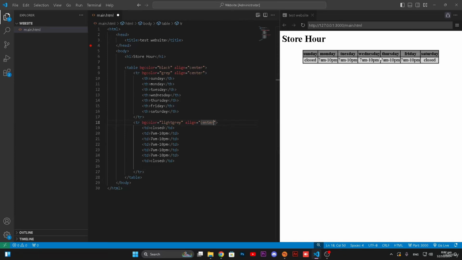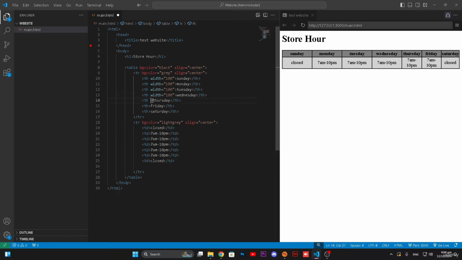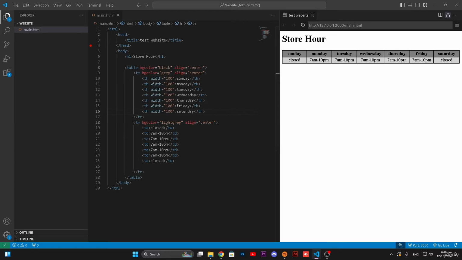Let's make it better, because some of these cells are bigger than others, or smaller than others. I want to make all of them the same size. So by adding a width to each of them, width equals 100. Now let's repeat this for all of them. Now it's much better.